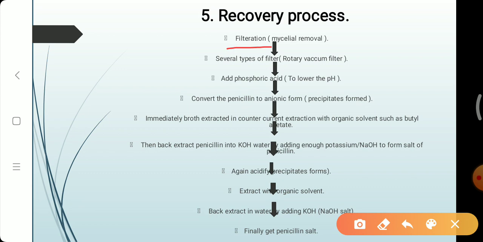For that, we first add phosphoric acid, which will lower the pH and convert the penicillin to the anionic form, which will precipitate. Then we immediately go for counter current extraction. In the counter current extraction we add an organic solvent such as butyl acetate. After adding the butyl acetate, we back extract the penicillin into the water phase by adding NaOH or KOH. Then we obtain the salt of penicillin.